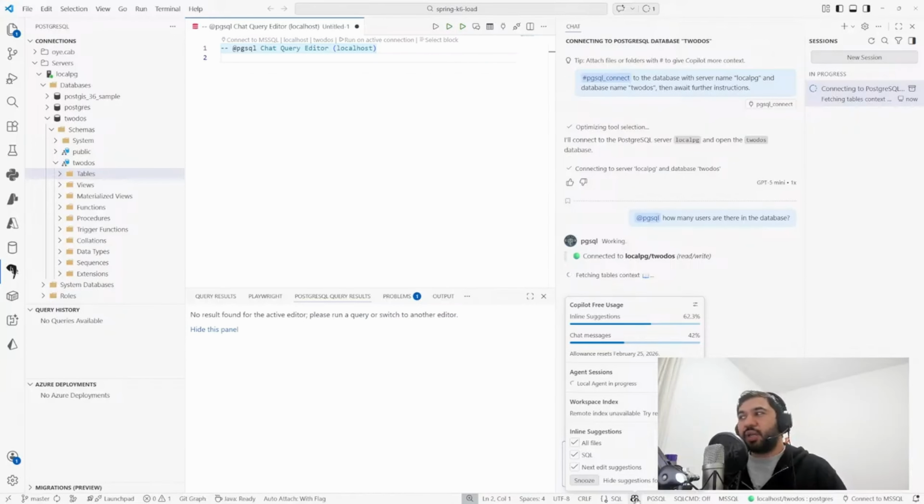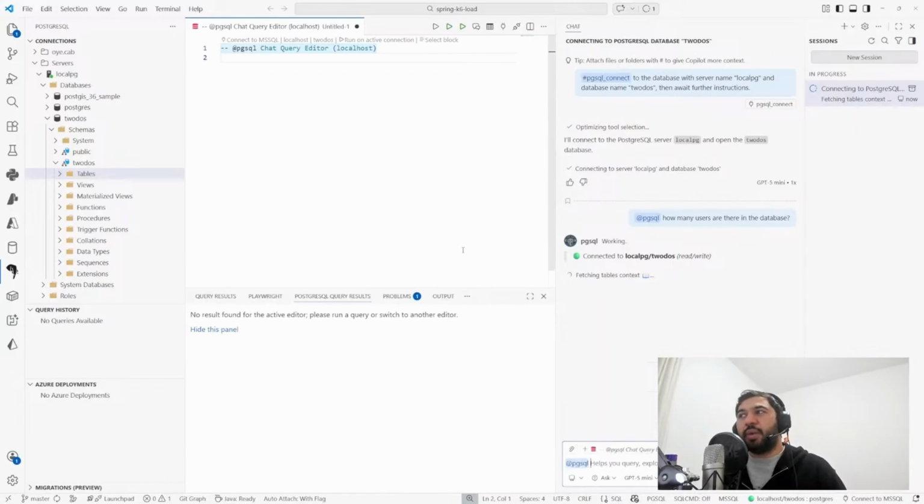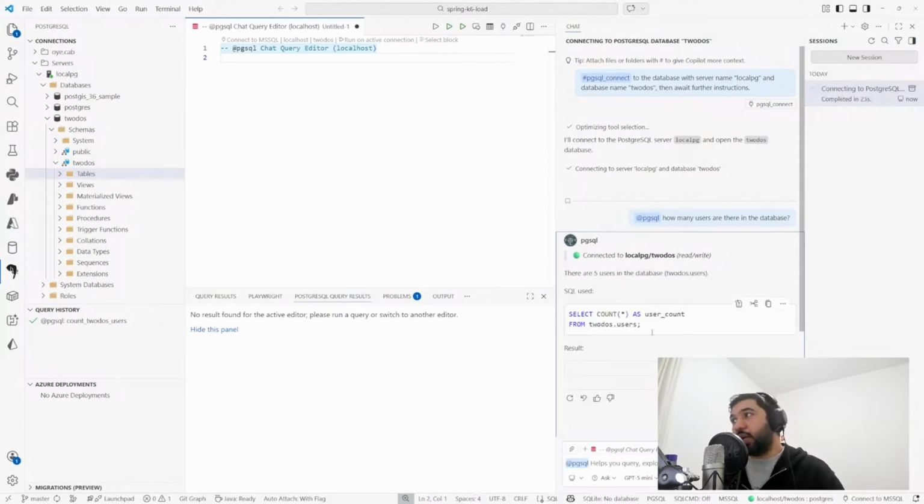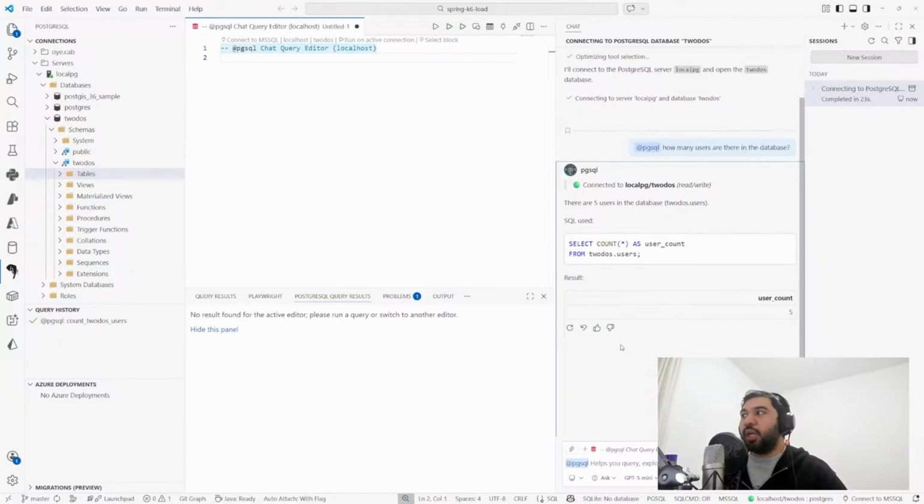So if you see here, this is actually part of the Copilot free usage as well. My allowance is going to reset tomorrow, so I was like, okay, might as well just go ahead and use it. So what it does, it just goes ahead and fetches all the tables' context, which is how many tables are there in the database, and also how to fetch the user count. So for example, it says select count as user_count from todos, and then it provides the result. As you can see here, the user count is 5.